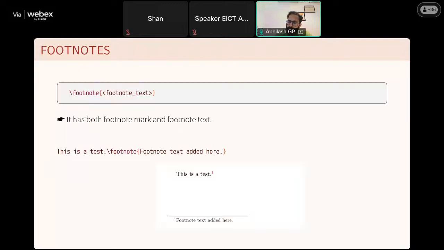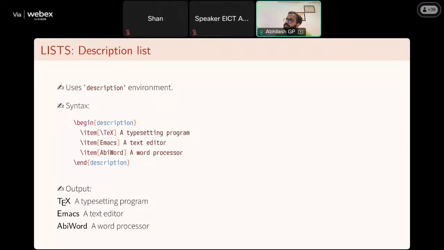Going for the third item, that is description. Already we saw the enumerate and itemize. Here there is a difference. Begin description, that is the third item. You can see there is no symbol or number before the content. We can add a text like full form or short form or something. You can see TeX, a typesetting system, Emacs, a text editor, AbiWord, something. So that is the description of a word. That is the third type of list.